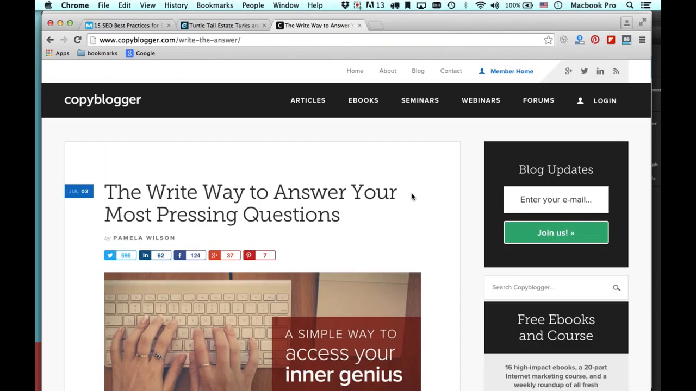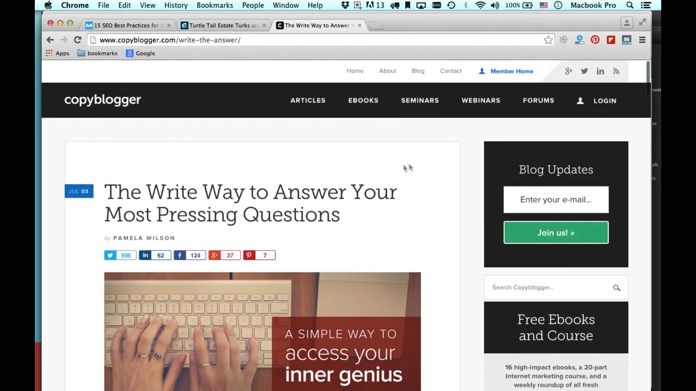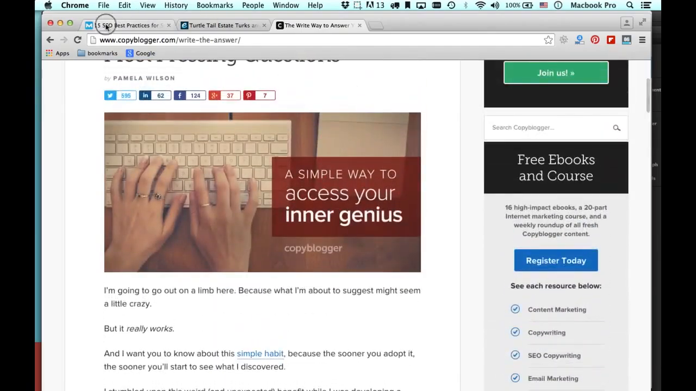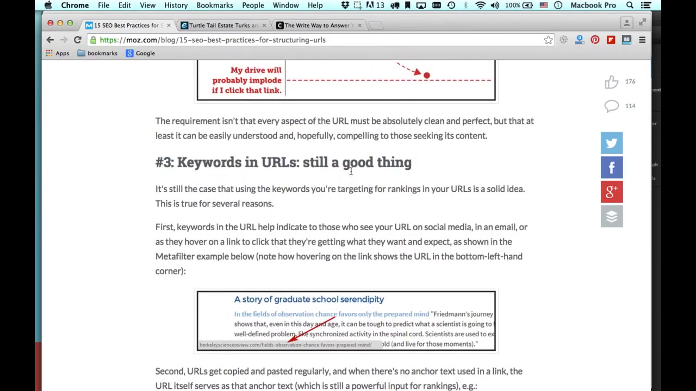Copyblogger.com/write-the-answer. So that's their URL and it relates to the title of the article, and it's pretty much incorporating their keyword into the article itself. So that's what you want to do, and you want to keep the keyword in the URL. Now, you might want to have an LSI keyword in the URL, but I would go with the exact match keyword in the URL because that's going to send a very, very strong relevancy signal.